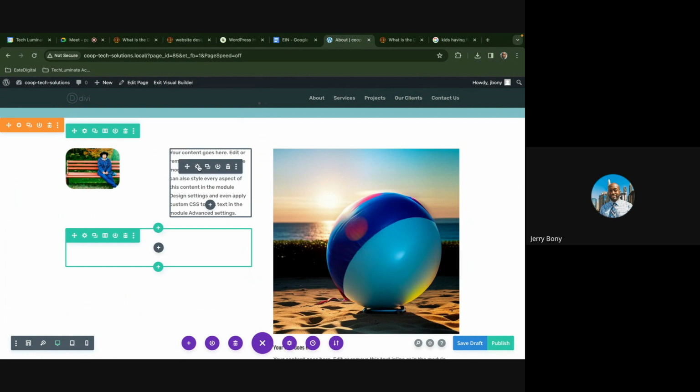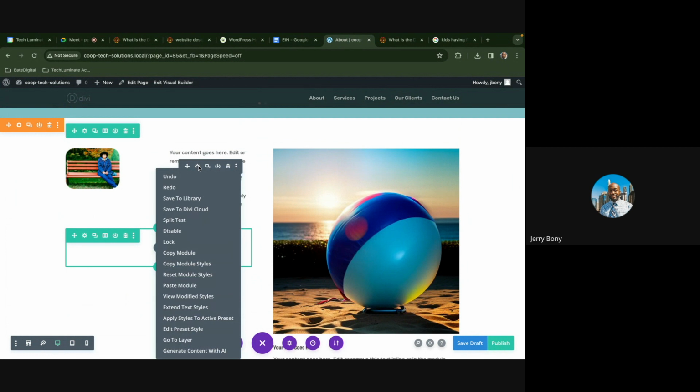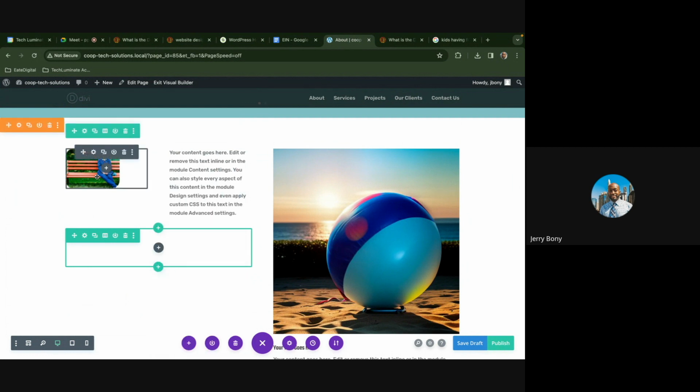Actually, you could do this. You could hover over this. Remember what I showed you to copy and paste? You could right click, copy module. You come over here. You see this right here? You paste module.